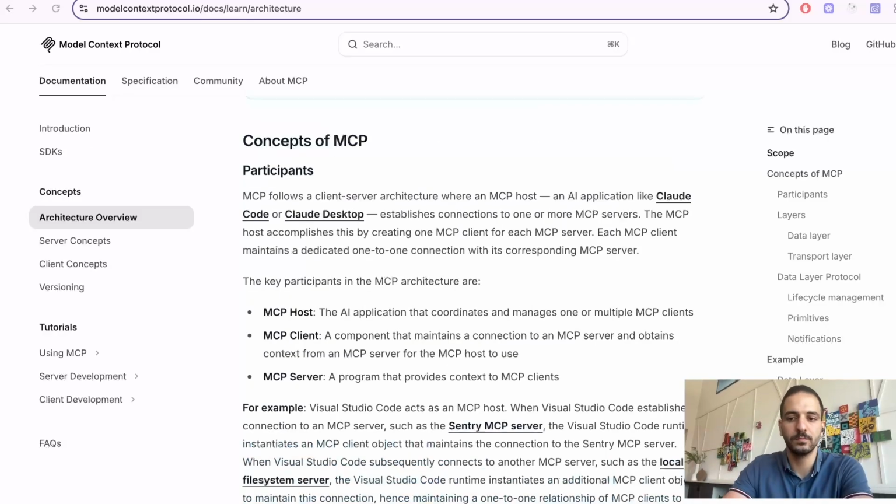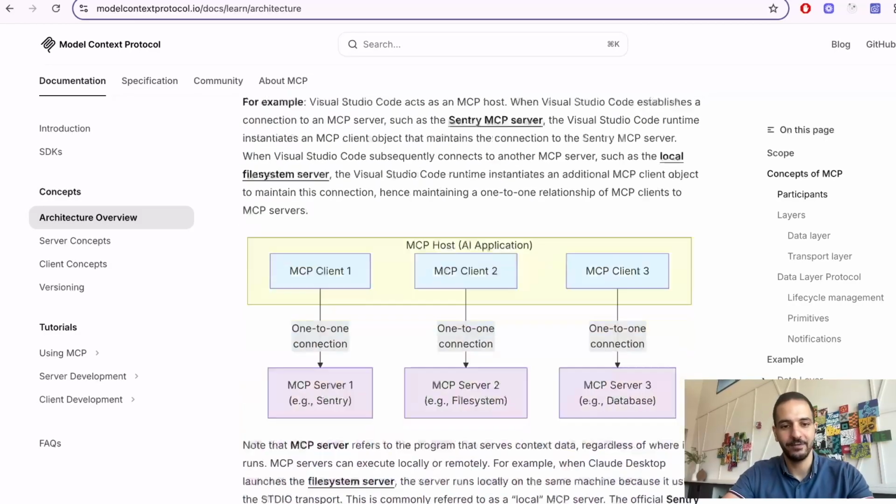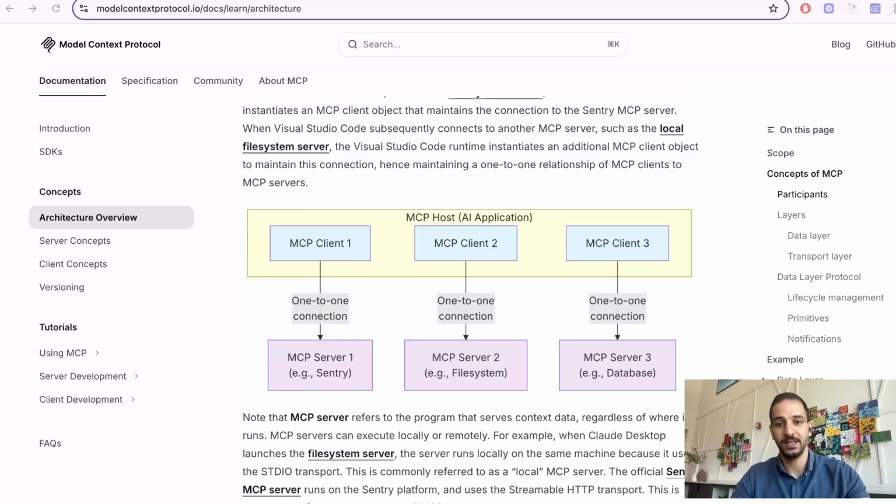Then we have development tools that help with the development of MCP, and we have reference implementations of servers. Okay, so let's talk about the MCP architecture and its concepts. There are three key participants in MCP. We have the MCP host in yellow, the MCP clients within the host, and the MCP servers. So the MCP host is the actual AI application. So this could be Claude Desktop, this could be VS Code, this could be Cursor, any AI applications that want to make use of MCP.